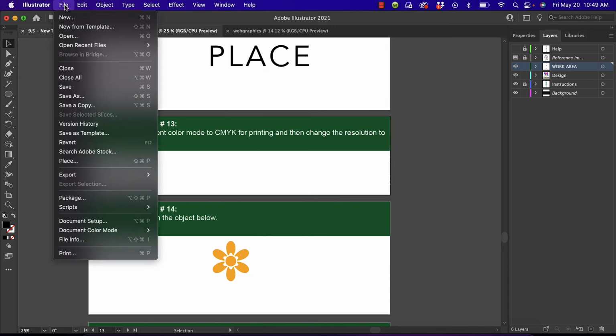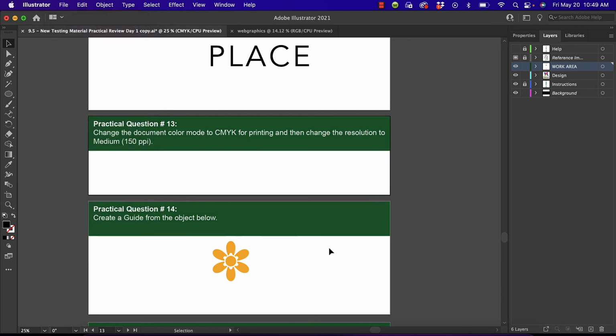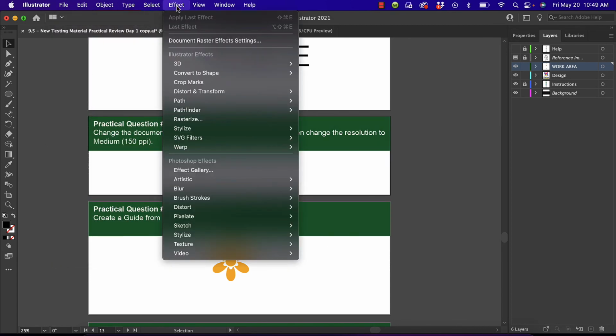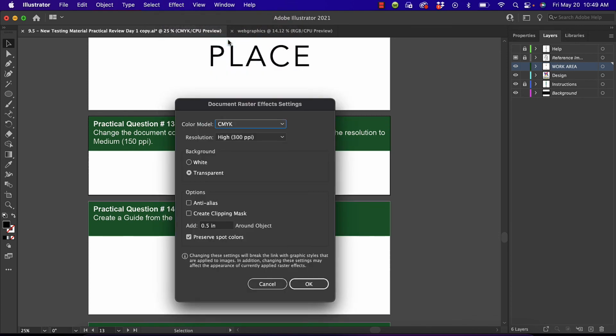The next question tells you to change the color mode as well as the resolution. To change the color mode, we go up to File, Document Color Mode, and we swap it to CMYK. To change the resolution, we go up to Effect, Document Raster Effect Settings, and then we can hit Resolution right up here, and in this case, they want us to change it to Medium.